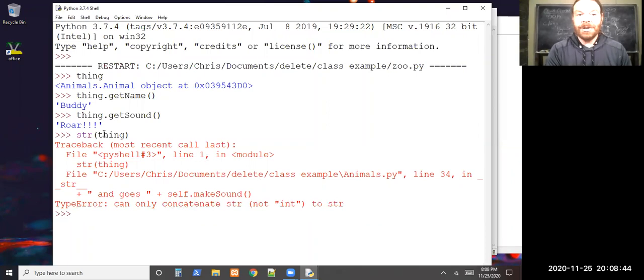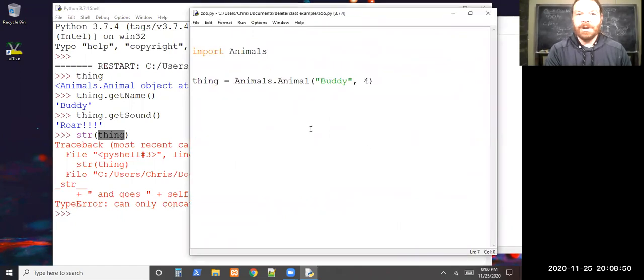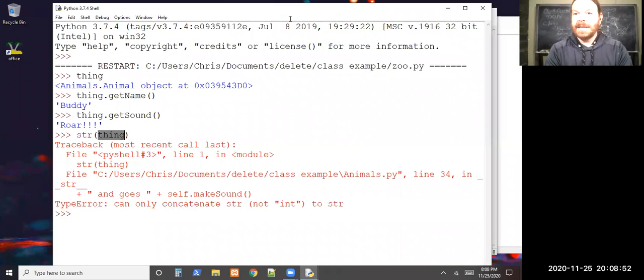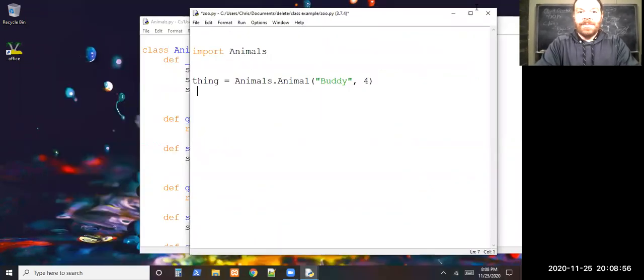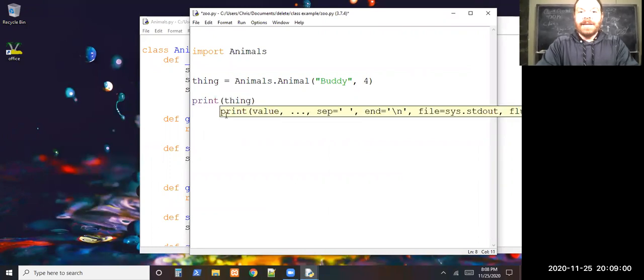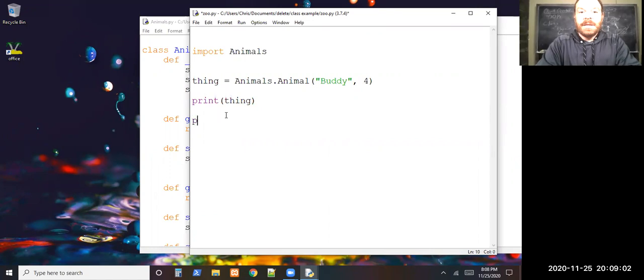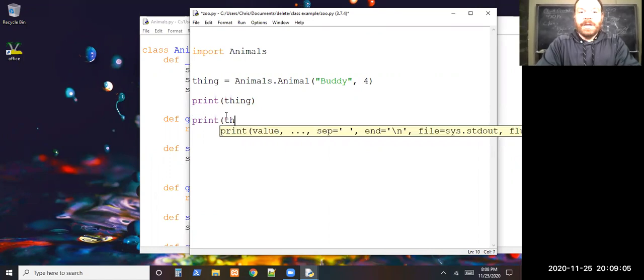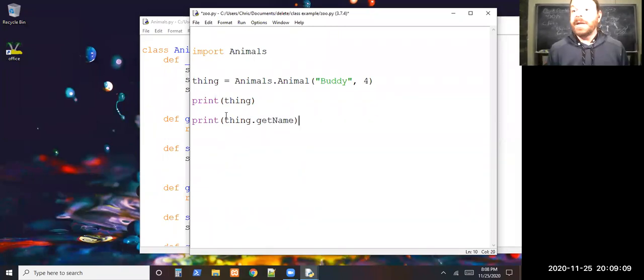So that's internal. But if we tried to add that to a print statement, well, actually, we'll do that here in a moment. Where's the other class? Close out of this. I'm going to put in those things we did. So what did we do there? We printed thing to see what it was. And then we can print thing.getName, which the name is a string, so there's no problem printing that.